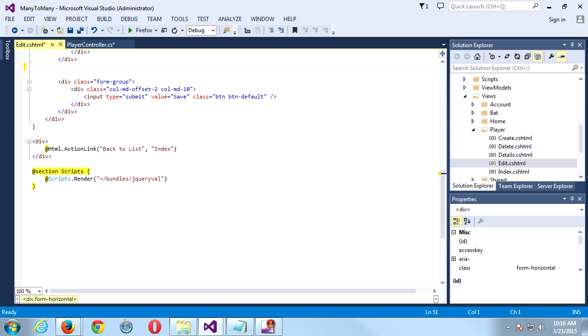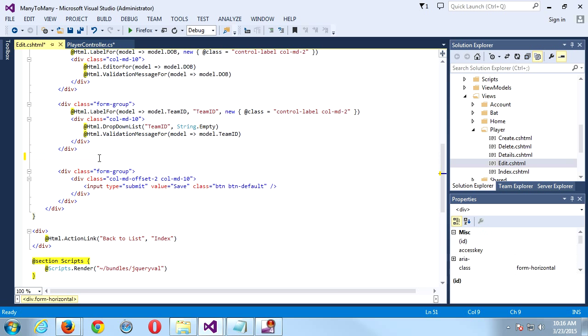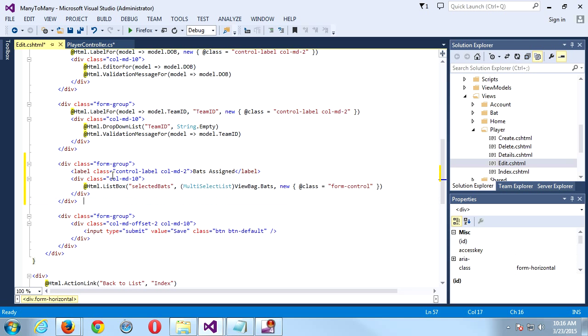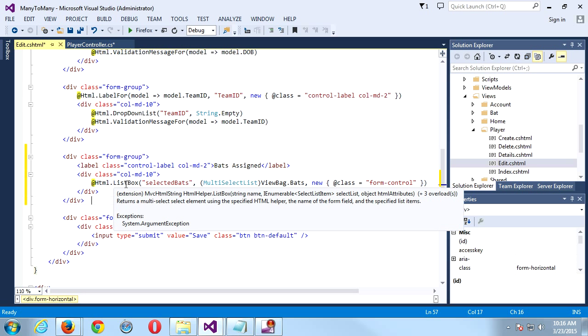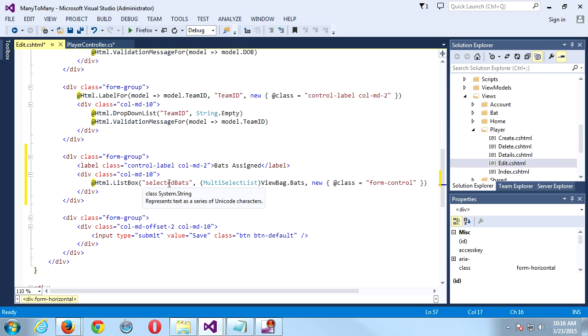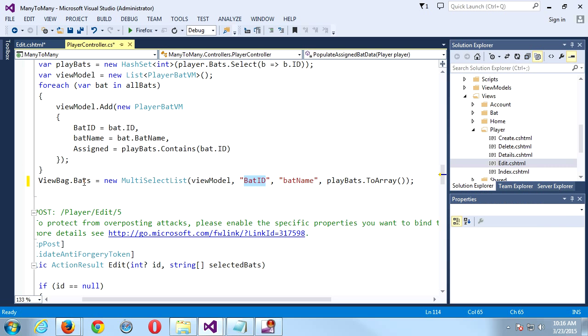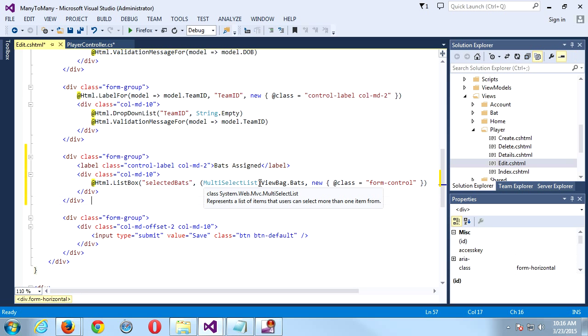So instead, all I'm really going to do is throw in a div very much the same as the other ones here in my form. I just have a label for bats assigned, and then here's a div with the list box in it. I'm calling it selected bats at this point. Multi-select list, so we're just casting my bats collection that I added. Remember, I created in my controller a multi-select list, added it to this dynamic property, the view bag. When I pull it out, I just need to cast it so it knows that this is a multi-select list. And that's all there is to it. So now I have that.